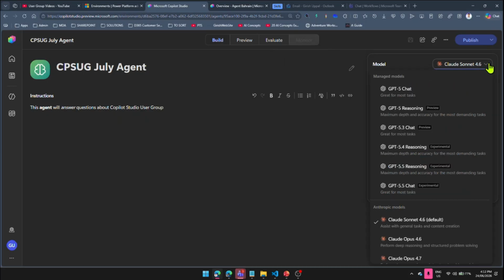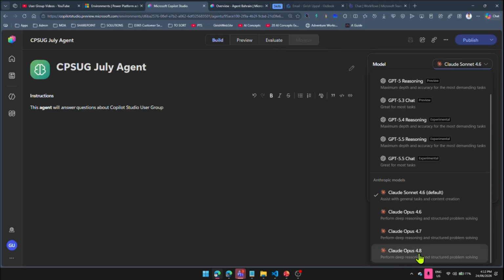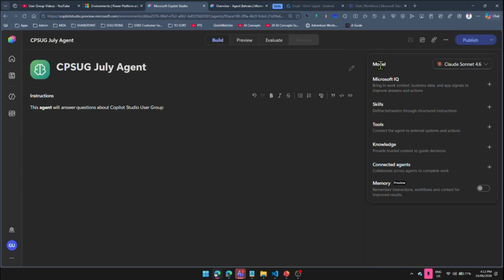I have an option to pick and choose models. So by default, the model is Anthropic Claude Sonnet, but I can select Claude Opus, Opus 4.7, 4.8. I can select GPT models over here. So all the model selections happen in the first screen. So you can pick and choose whatever models you want. There are other options over here.